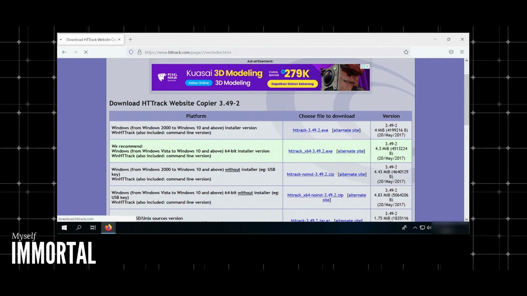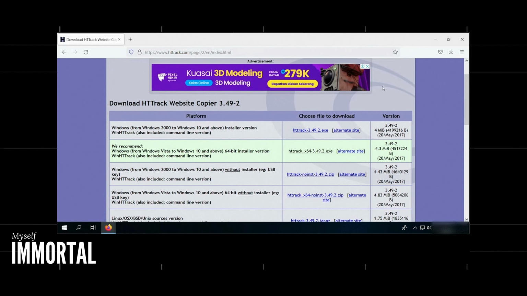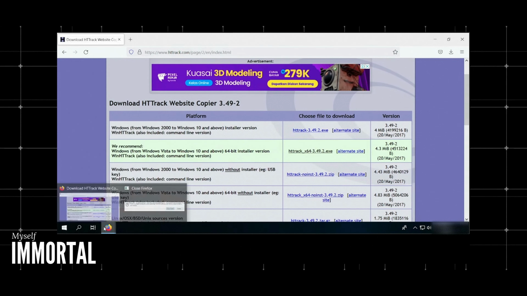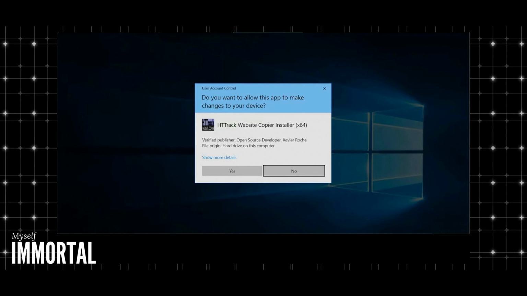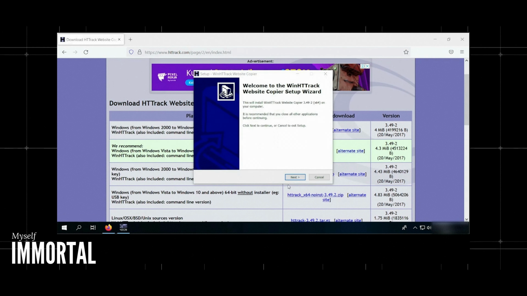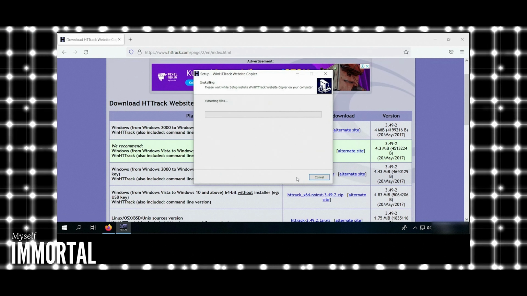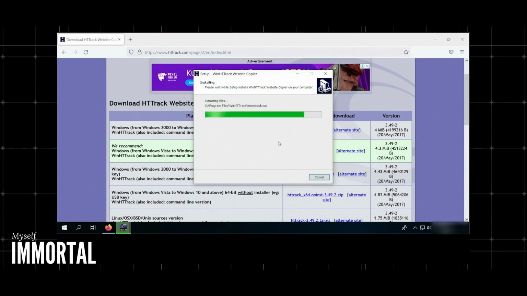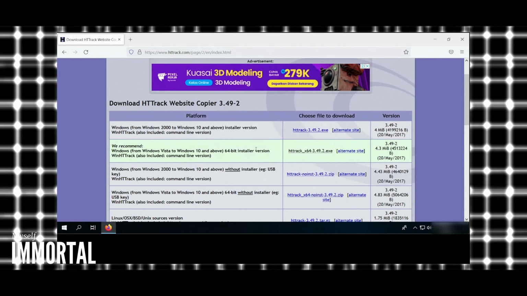You can download it here. First, you need to download it. There are various versions available for different operating systems, including Windows and Linux distributions like Debian, Gentoo, and Arch. If you are using Windows, you can download the appropriate version for your system. For this tutorial, we will use the Windows version. Just download and install it. Once the installation is complete, you can run HTTrack.